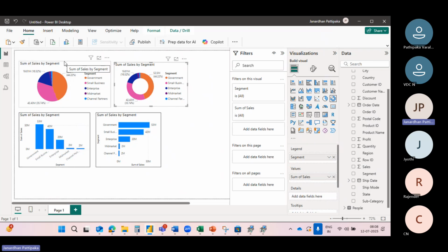From tomorrow's class onward. What we have studied in today's class: first, how to install Power BI Desktop through the Microsoft Store and from Google, and what the difference is between the two. Then, after loading Power BI Desktop, how to connect to the sample data, and we saw the data section, visualization pane, fields pane, filter section, report view, and report canvas.